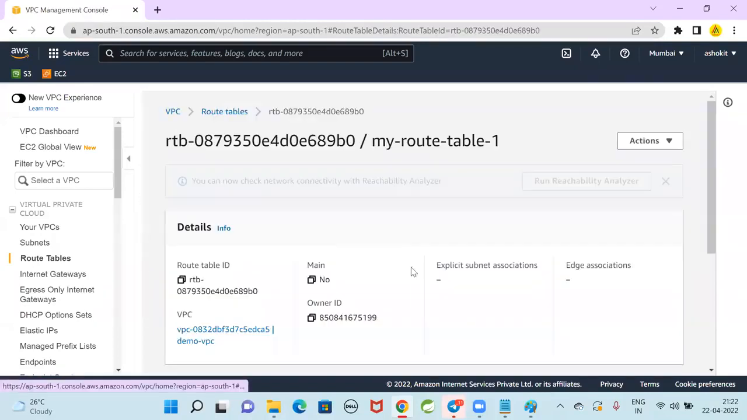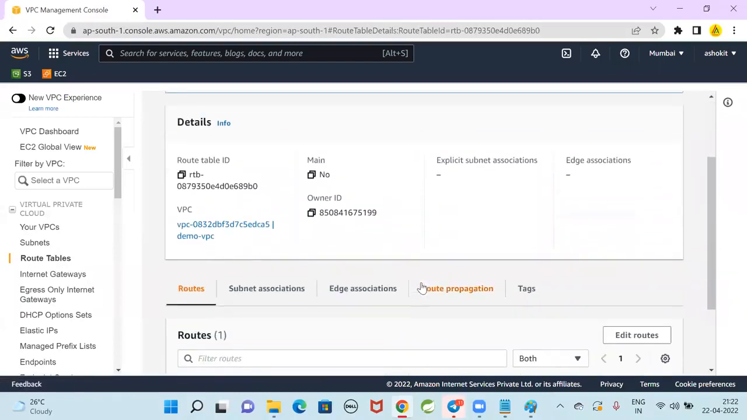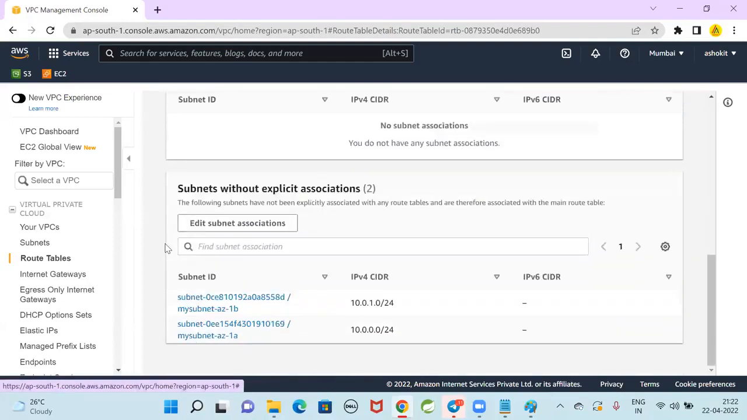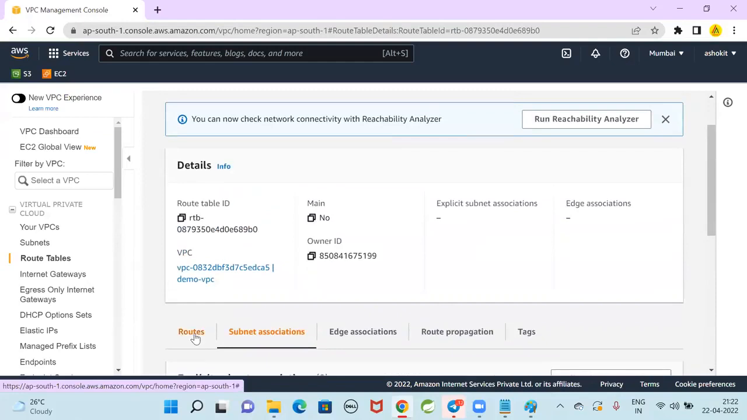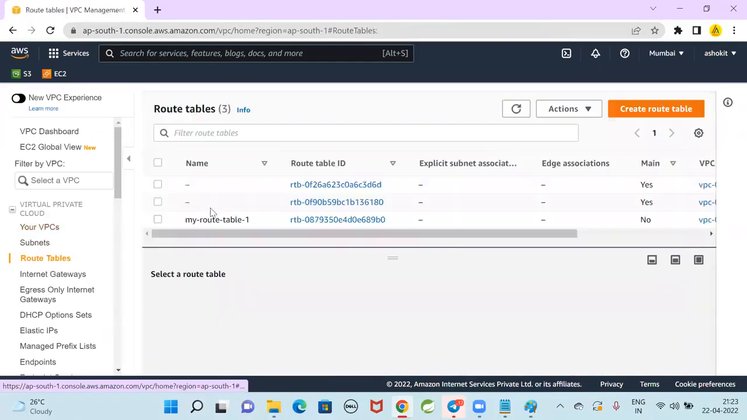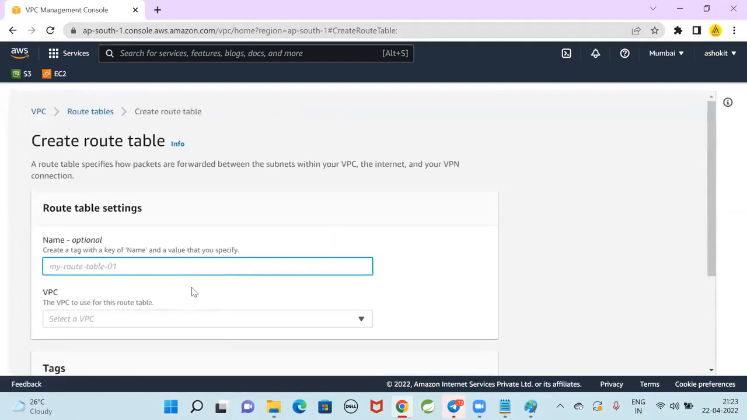My route table 1. Open this route table. Here, subnet association. For this route table, did we associate any subnet? Not associated. Okay, let me create one more route table. Create route table, my route table 2.